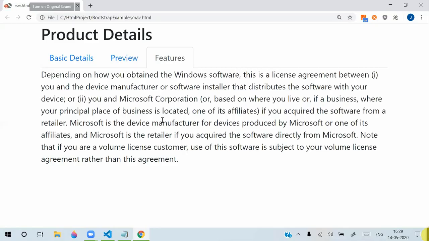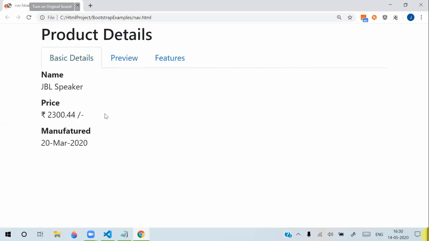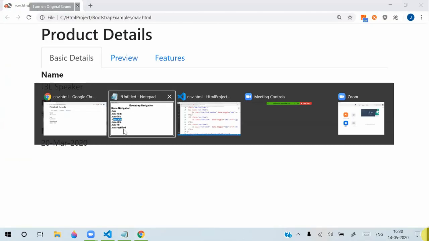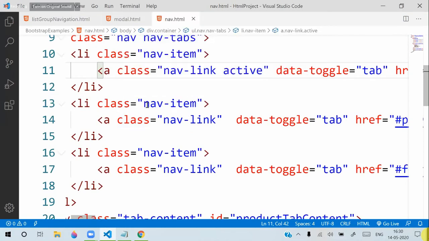Here the options are very simple. We created a tab list with tab panels, and tab content with the tab pane. When the user clicks, that particular pane will execute. That means that particular pane will come. And in the navigation, we use nav, nav item, nav link, nav tabs. Actually, nav fill, nav justified, these are for alignments.